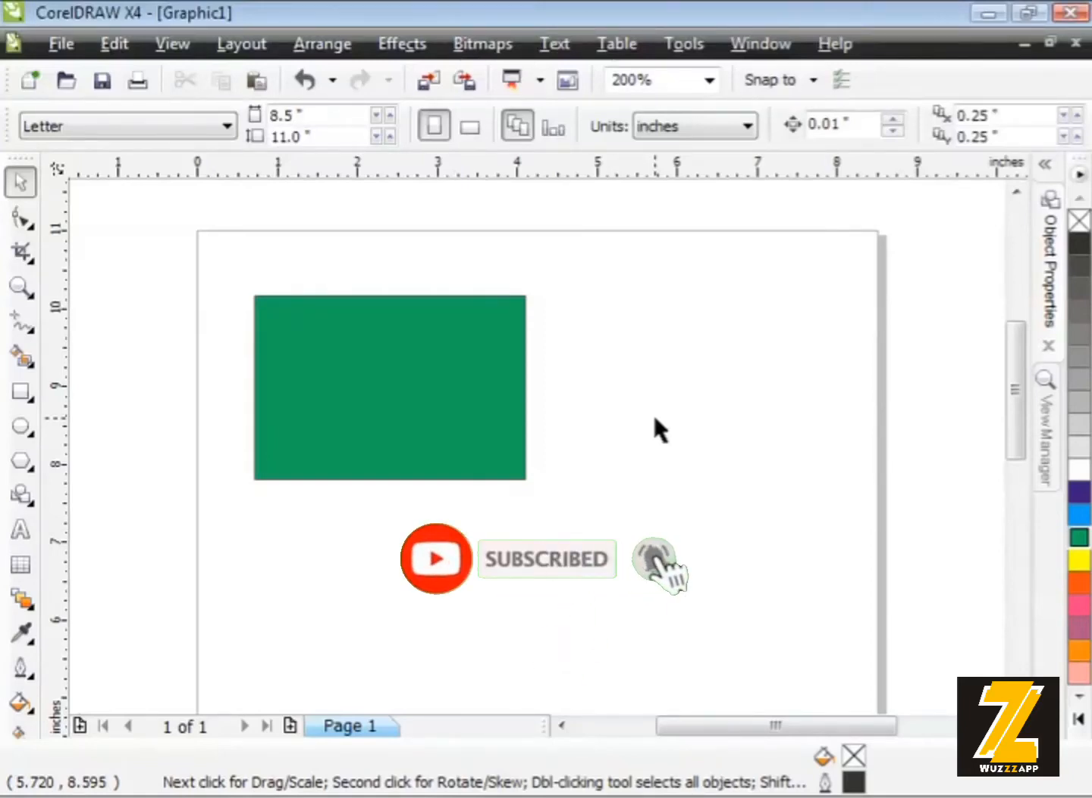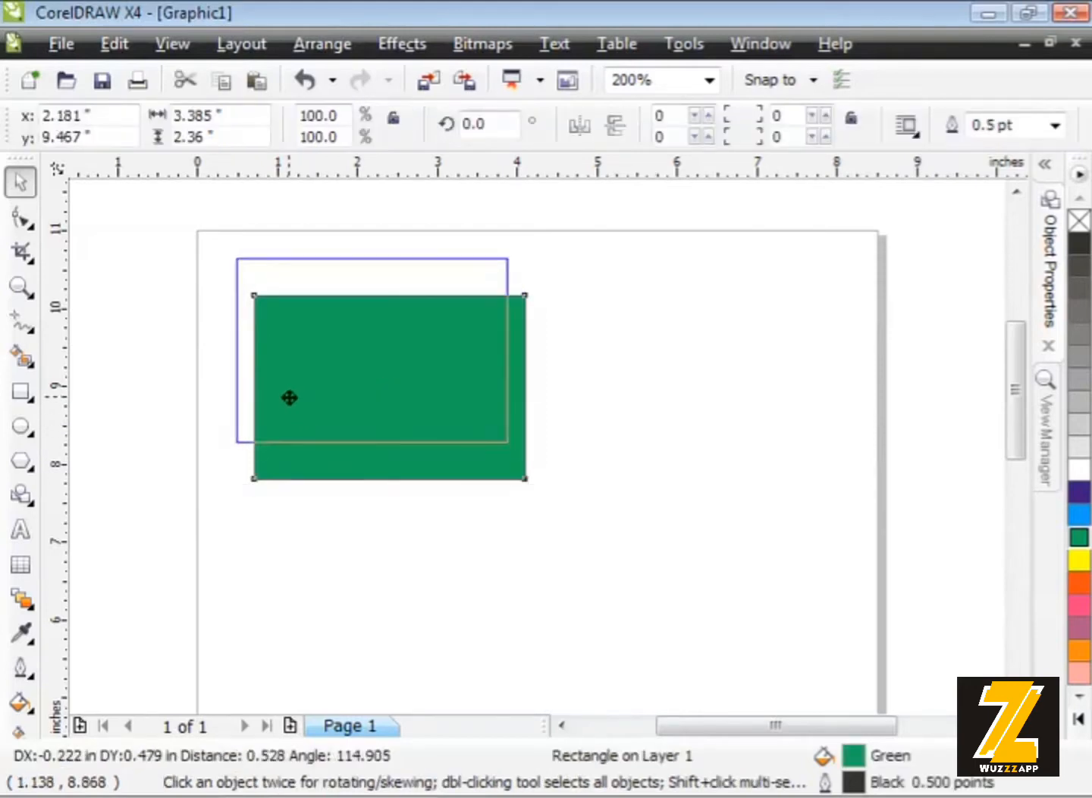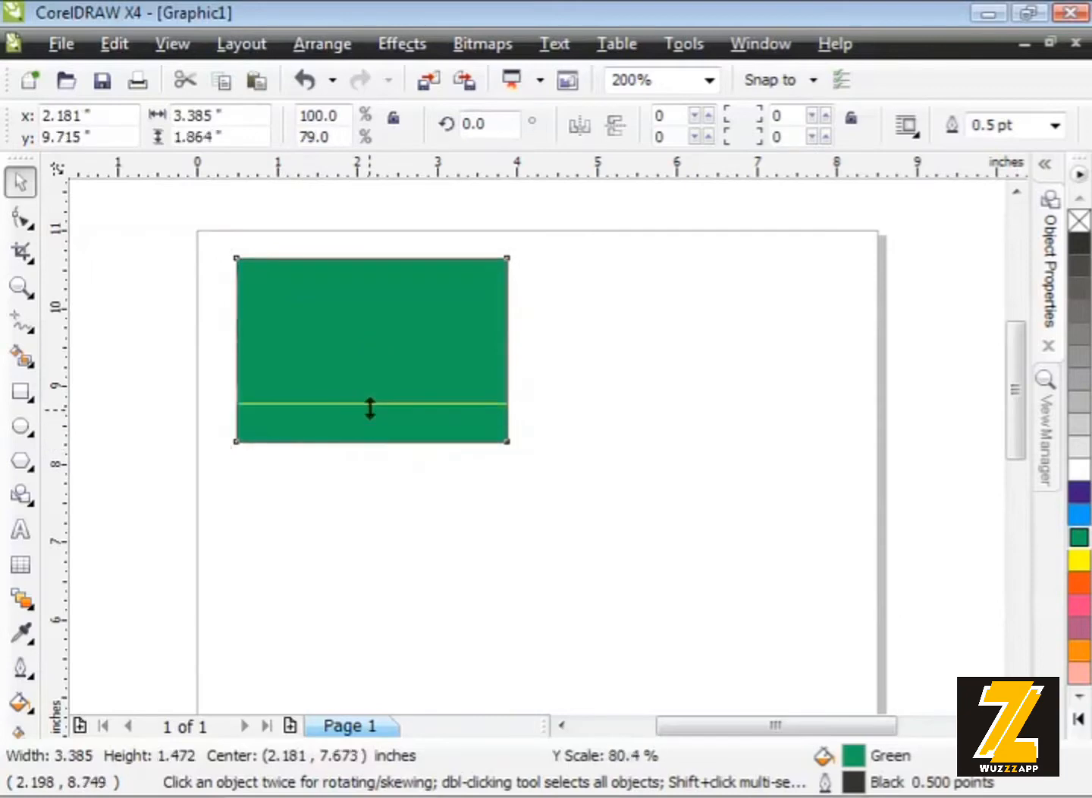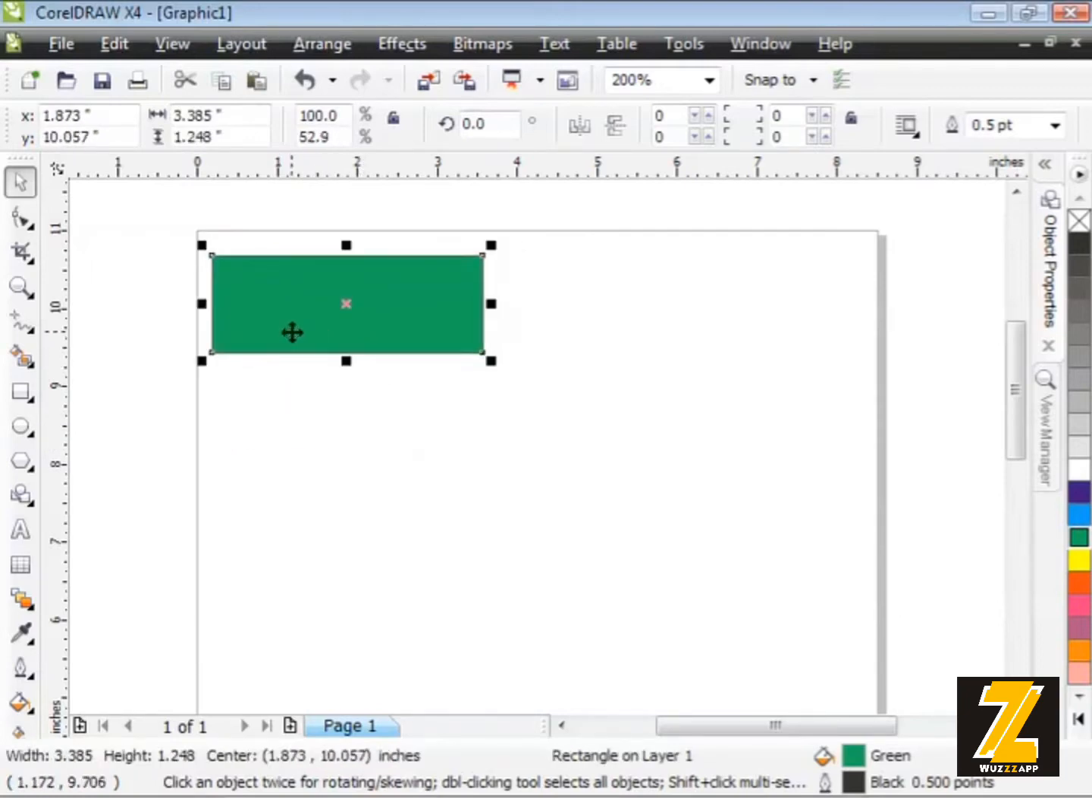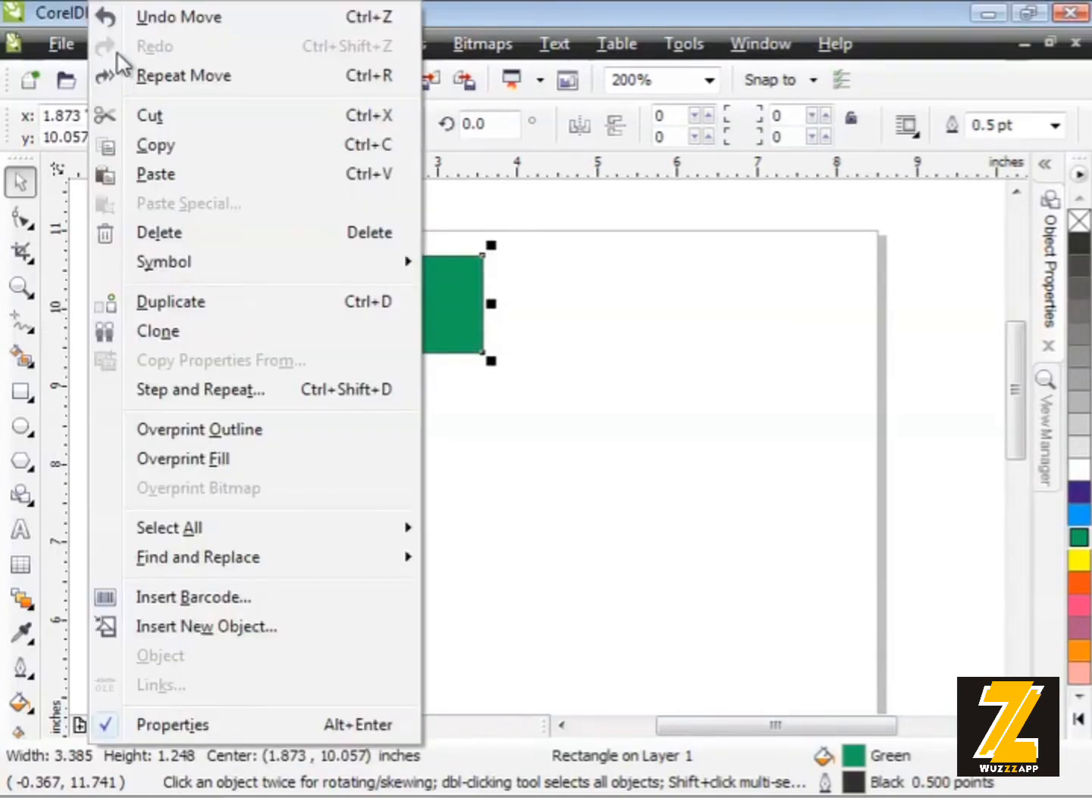Since we're on the subject of creating duplicates or copies of your objects and shapes here in Corel, let's take a moment and talk about a command inside Corel called step and repeat. Go ahead and select your object. Once again, it doesn't really matter what kind of object you have, a shape like I have here, or some text, or a group, or whatever you have. Select it there, and then head up to the edit menu, and then look for a command called step and repeat.